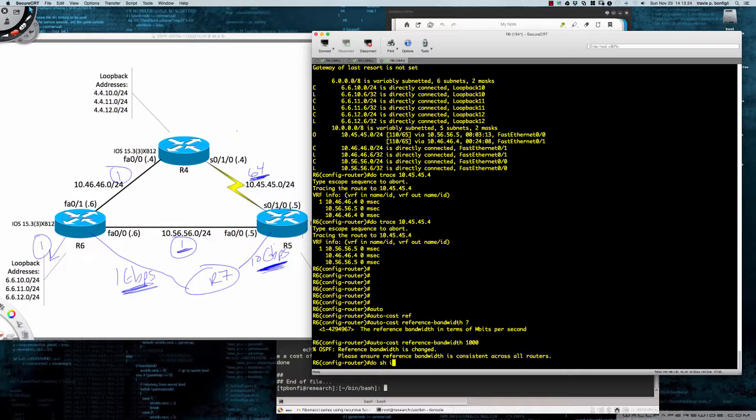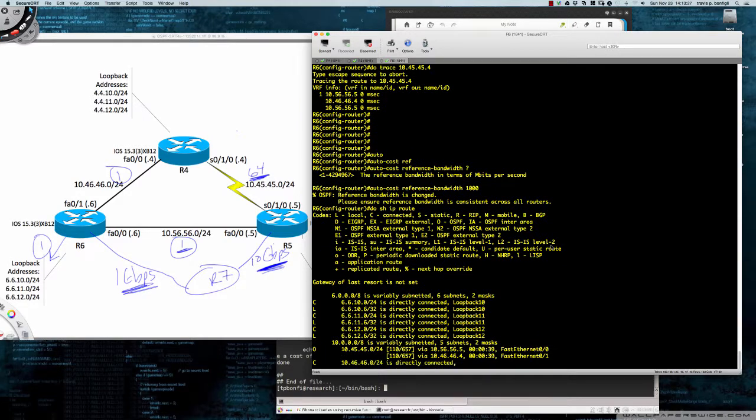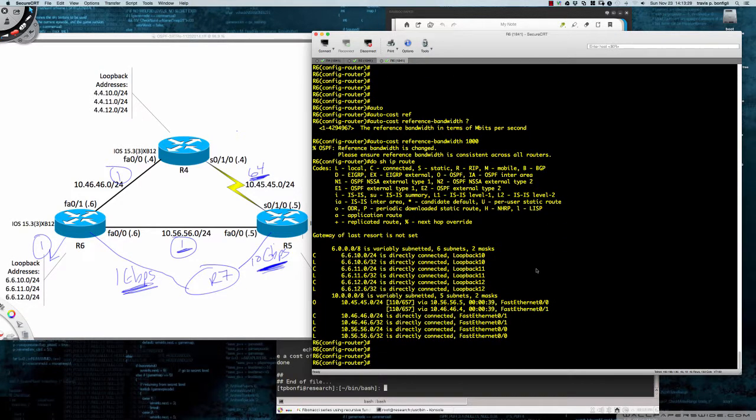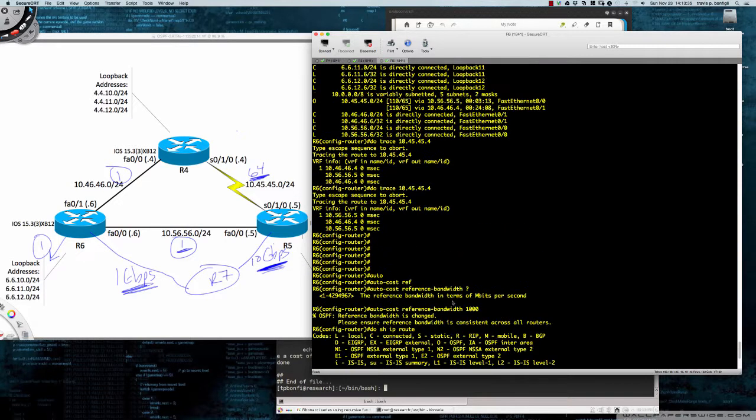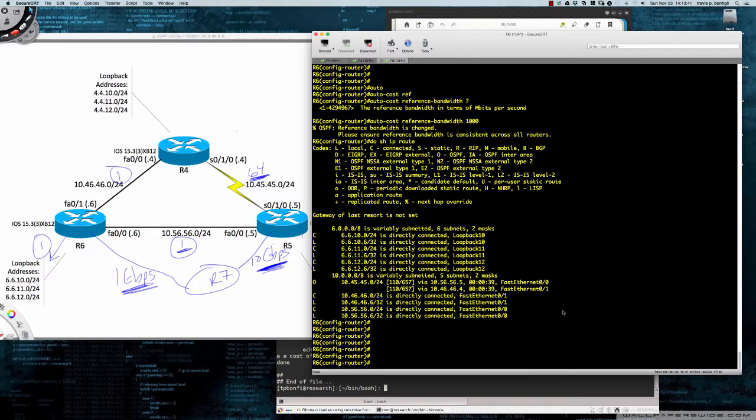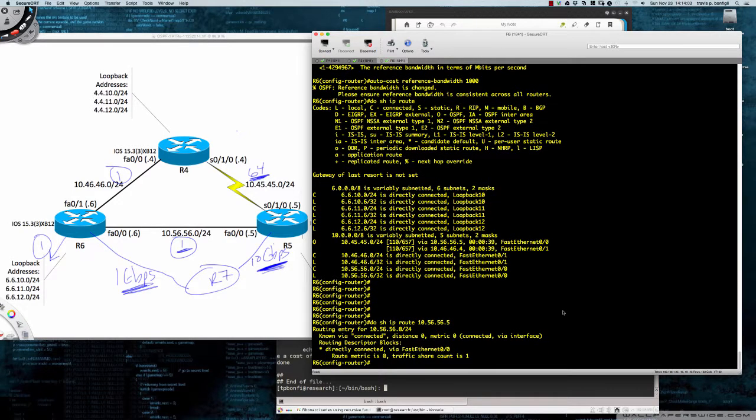So now let's do show IP route. Now what is my cost to get over there? Very different, right? So the cost is now 657, whereas before it was simply 65. So let's take a look. Why is it 657 now? From router 6's perspective, I'm going to do a show IP route, and I'm going to ask it 10.45.45, or not 45, I'm sorry, 10.56.56.5. What is my route to get over there?